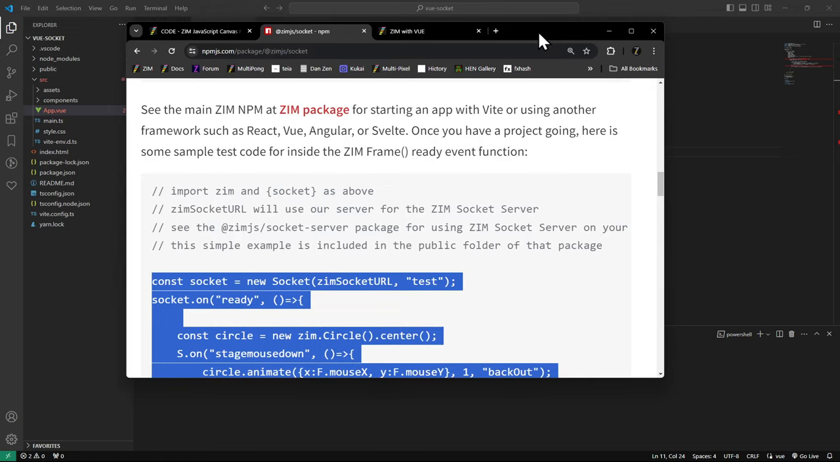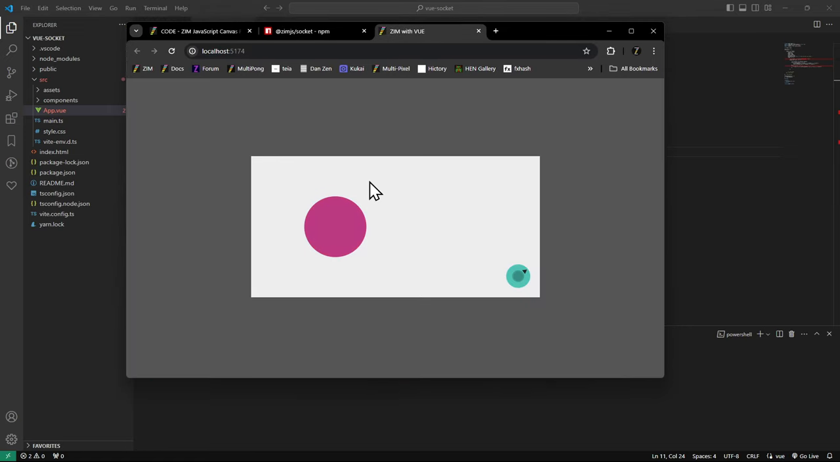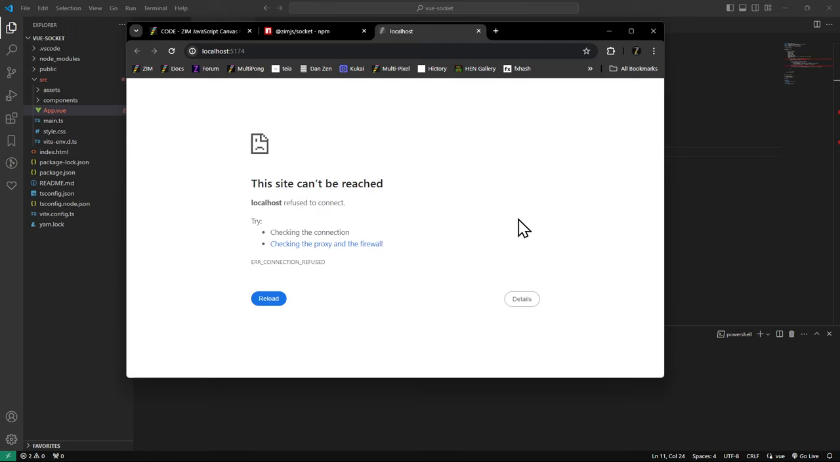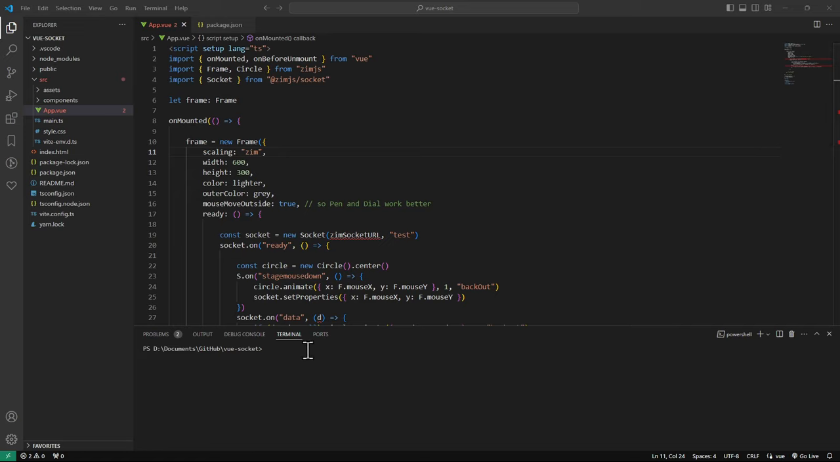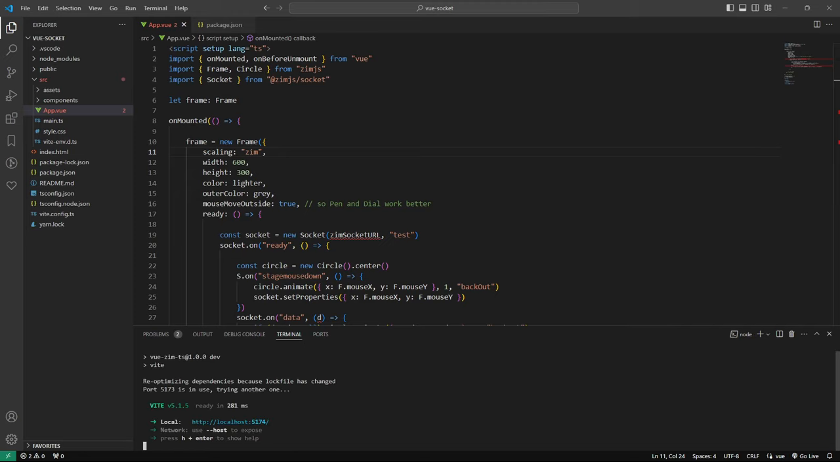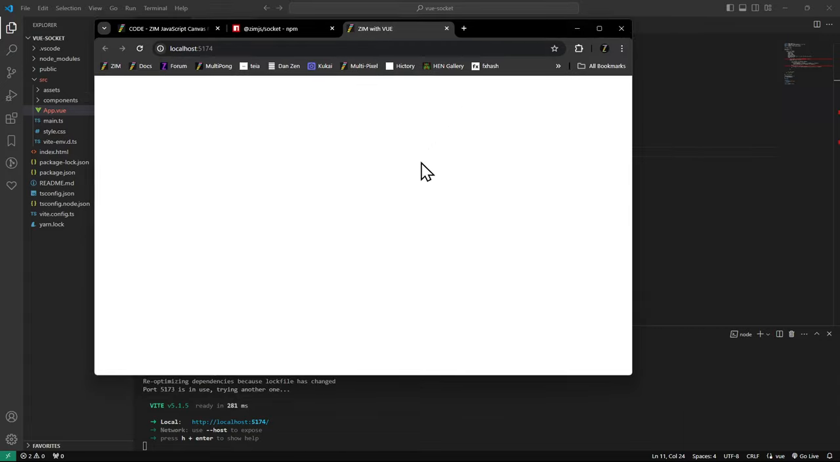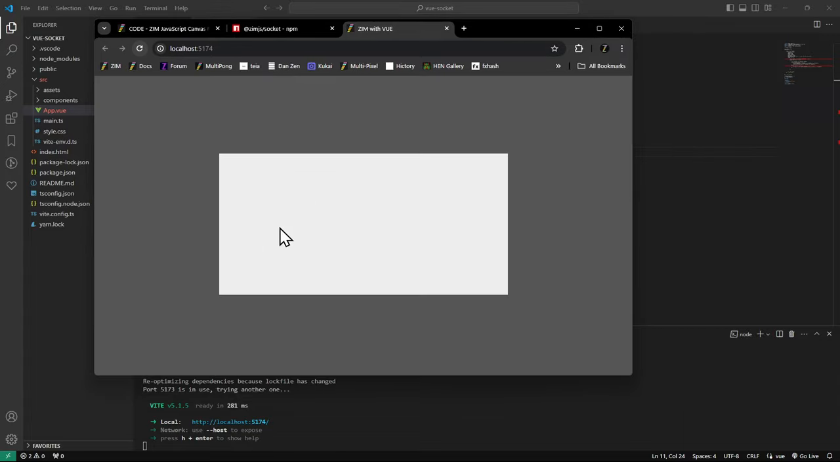All right, and we're coming over here, and we refresh this. Oh, we got to run it. Sorry. It's back here. NPM run dev. Enter. And here we are with a refresh. For some reason, we're not actually seeing the circle to start. Maybe we're missing a stage.update. But anyway, there it is.